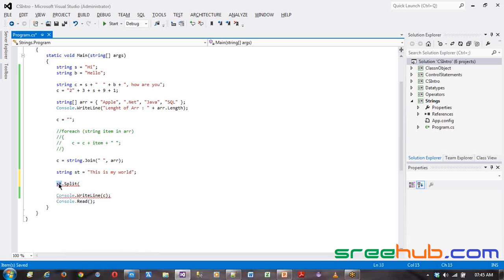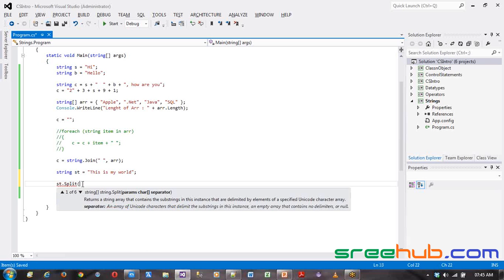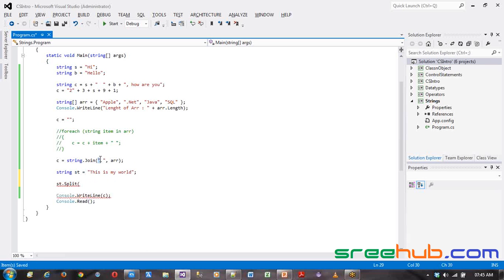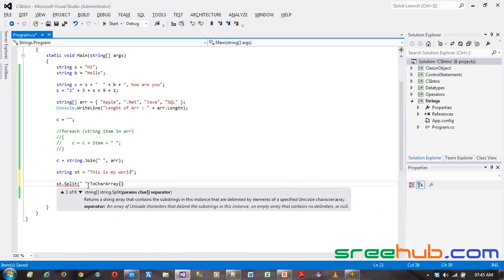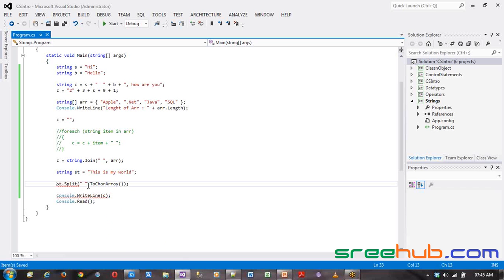I'm taking ST because I want to split my string, which is this. For this split, you can see it needs a separator. If you remember, this was a separator which we gave. Same way, this is a separator, and using this separator I will break the words. Now let me give the separator as this. It always looks for a character array, so you can make your string directly into a character array so that it will take these characters and then separate.